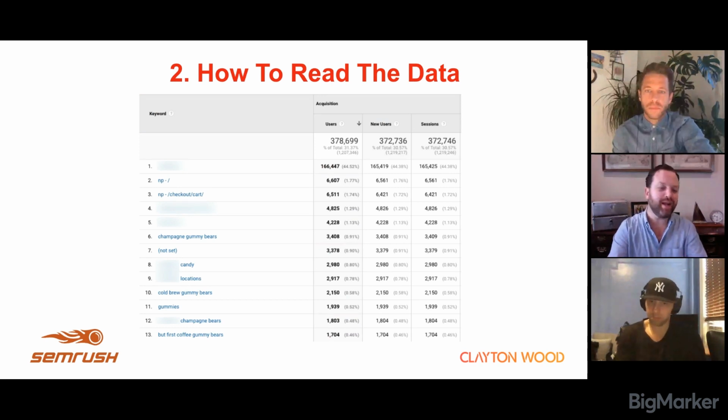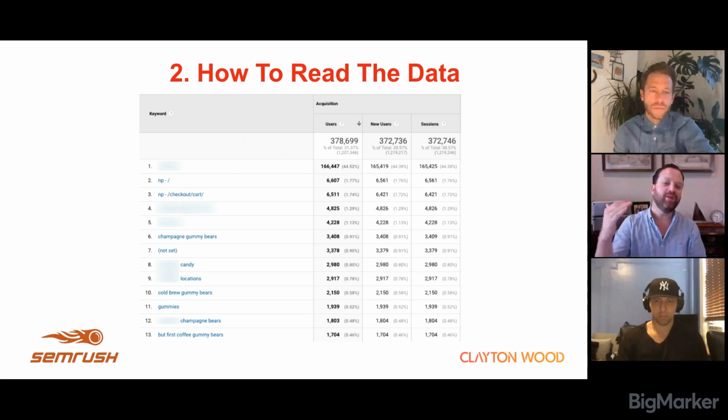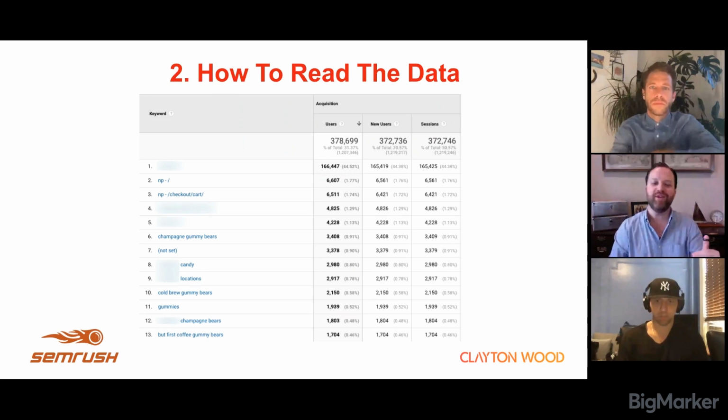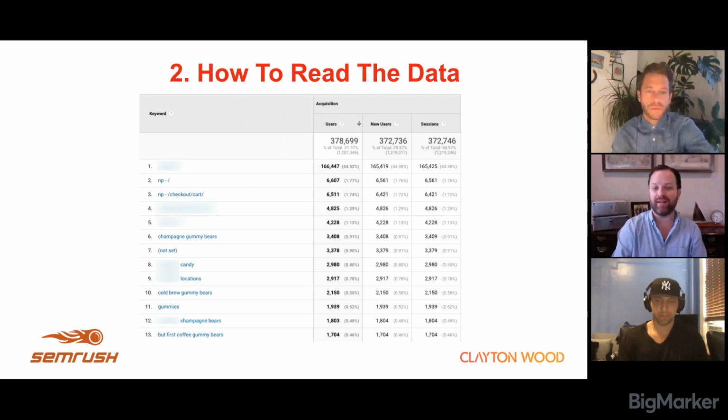Now, the thing I want to say about this slide is that it's not 100% accurate. It is just an estimate. But what it does show you is specifically which keywords are the heavy hitters, which keywords are driving traffic, and which keywords just fall flat. And this is valuable because if we know that, let's say, 44% of the traffic is driven by one keyword, then we really want to rank for that keyword.